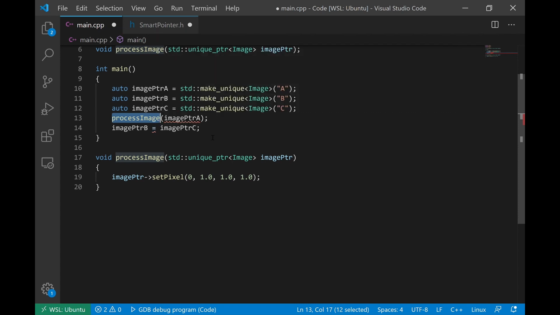Okay, so the copy constructor and copy assignment operator have been deleted. So when I use unique pointers, if I ever want to copy or assign them, I actually have to move construct or move assign them. Why do you think they do this?